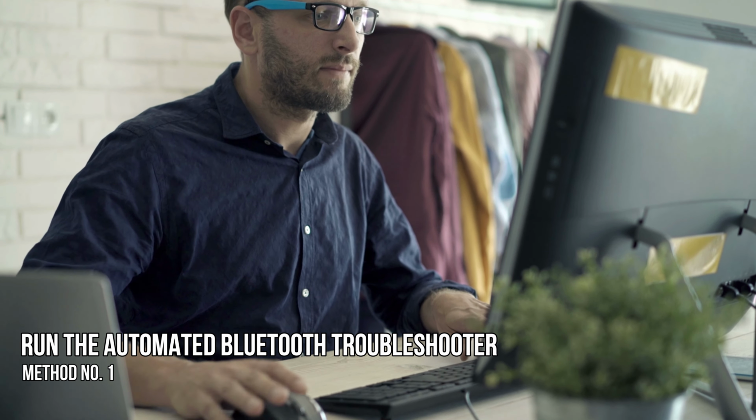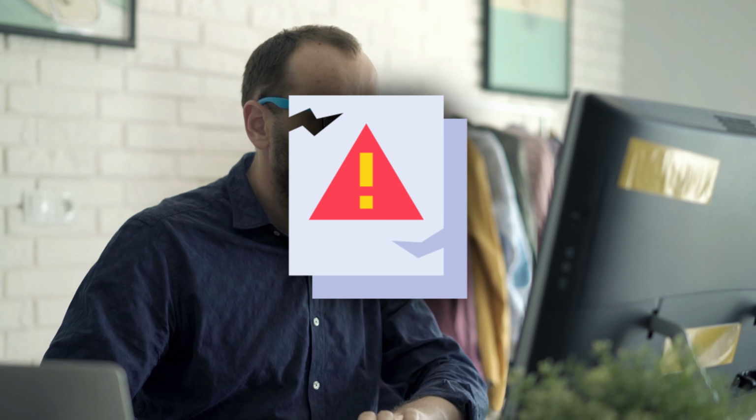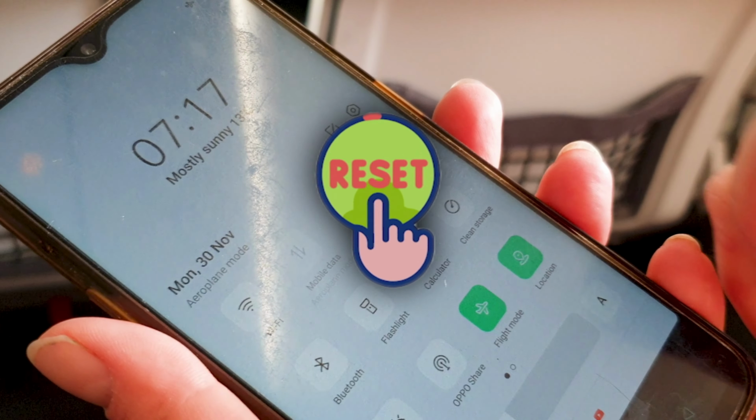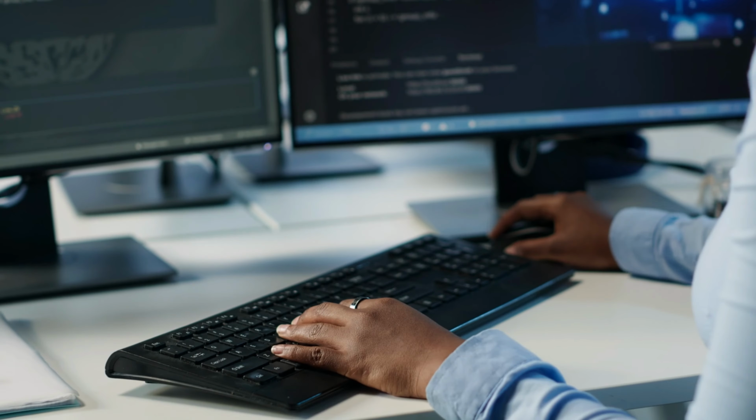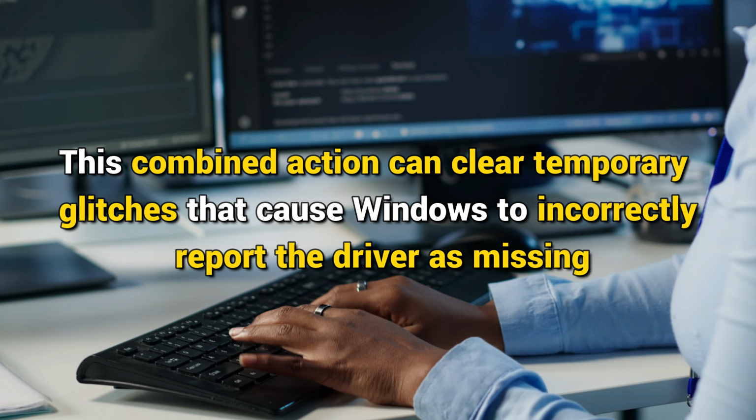Method 1. Run the automated Bluetooth Troubleshooter and toggle airplane mode. The automated troubleshooter scans for and repairs configuration errors, service stoppages, or driver corruption, while toggling airplane mode off and on acts as a soft reset for the Bluetooth radio hardware. This combined action can clean temporary glitches that cause Windows to incorrectly report the driver as missing.